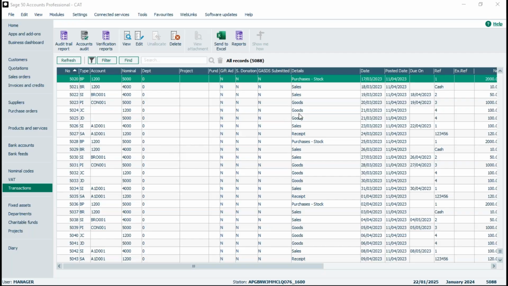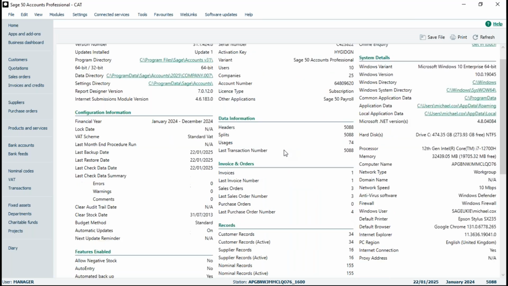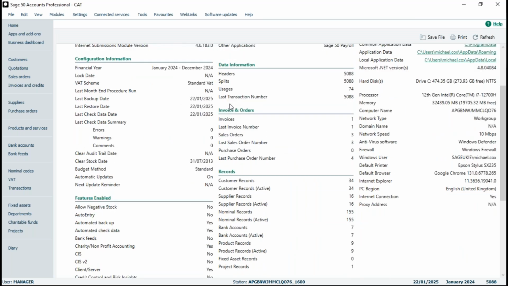Now, there was a question earlier, where do I see how many transactions I've got? Well, two things to look at. If we go into Help within your software, we go into About. It'll just load this page. And if I scroll down a little bit, we can see in the data information, it says splits 5088. And currently, because I've never cleared the audit trail, it corresponds with this number at the very bottom right-hand corner. That's the last transaction number that I've got on my transactions list.